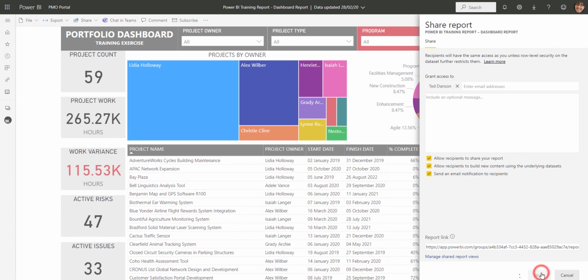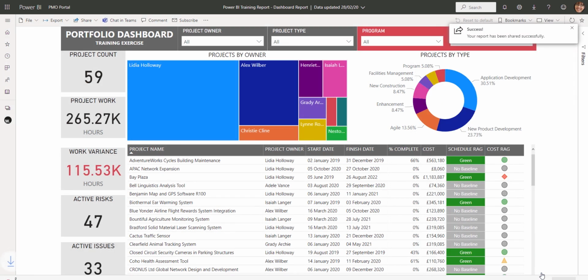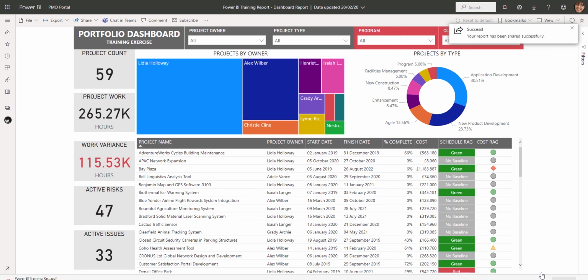and then click Share. So that concludes this overview of some of the features of Power BI and how you can use it to bring your data to life.